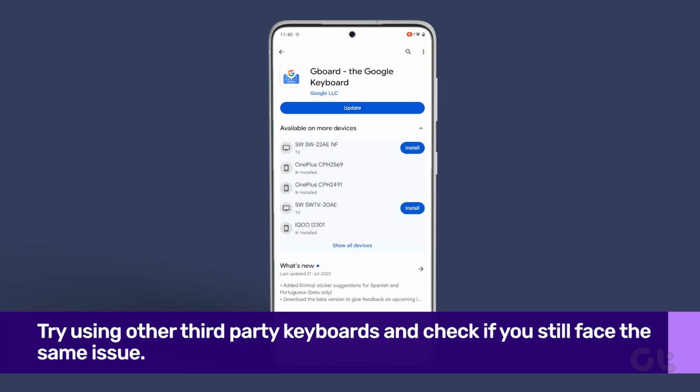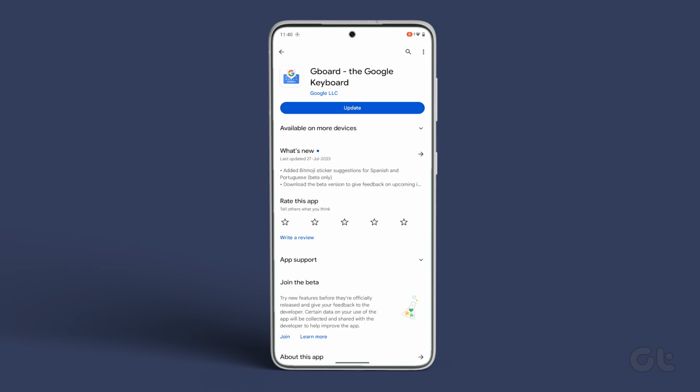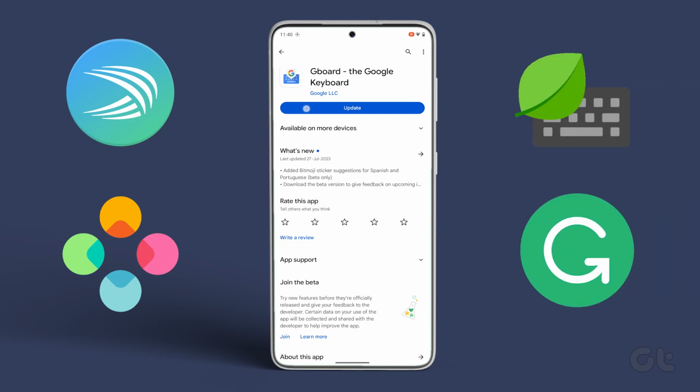Most users stick with Google Keyboard out of the box. If you face constant issues, try using popular alternatives such as Microsoft SwiftKey, Flexi, Mint, or Grammarly Keyboard from the Play Store. Hopefully, you are now able to successfully use the keyboard on your Android device.